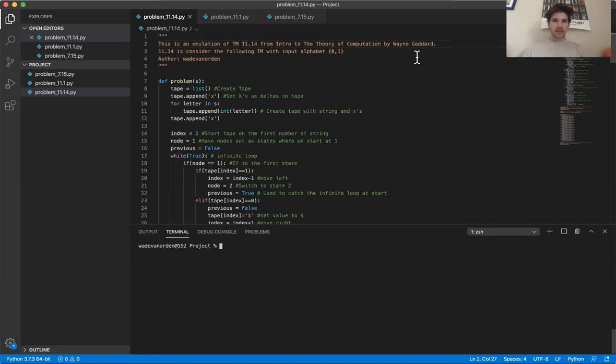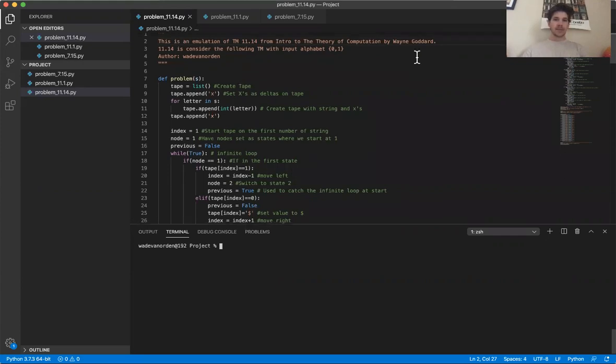We're going to be looking at an emulation of a Turing Machine 11.14 in the Intro to Theory of Computation by William. This problem is asking us to consider the following TM with input alphabet 0, 1. Now you can't see the TM specifically, but that is the graph that is given to us. And so we're going to need to create that in code first, and then we're going to need to answer a few questions about it.